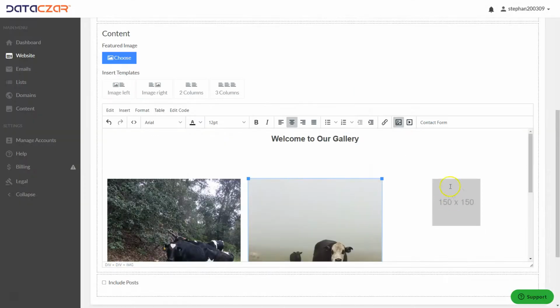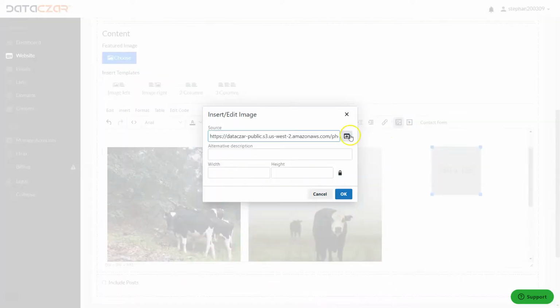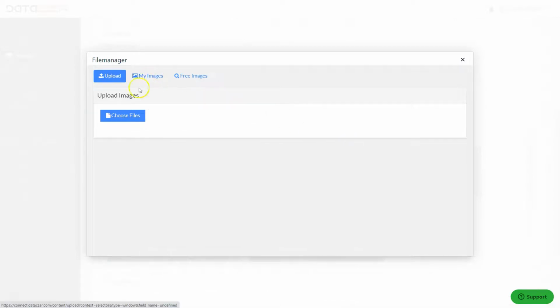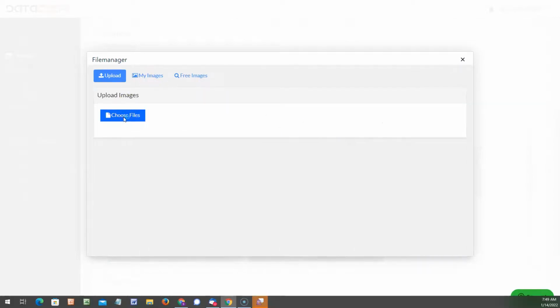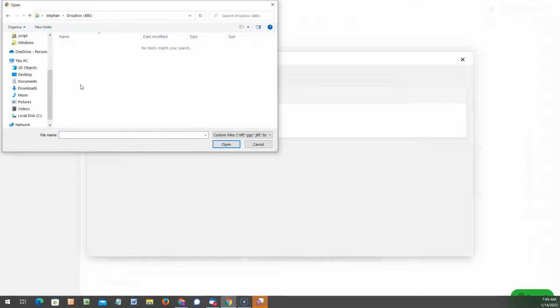And then just to show you, you can upload an image. You click on that, click on the Insert Edit Image icon, click the up arrow. Instead of going to My Images, we're going to choose a file. And let me see if I can skip through this real quick. Let me go back up. It didn't work.